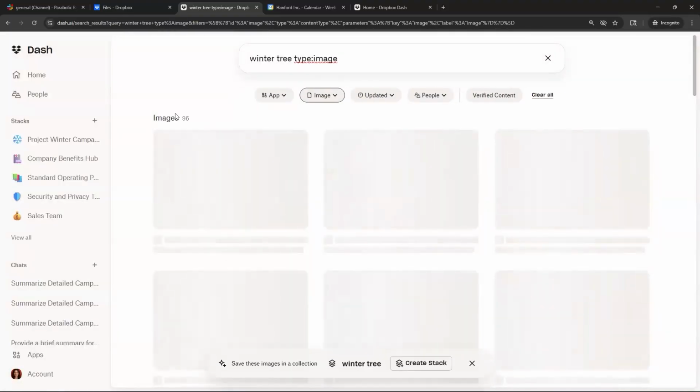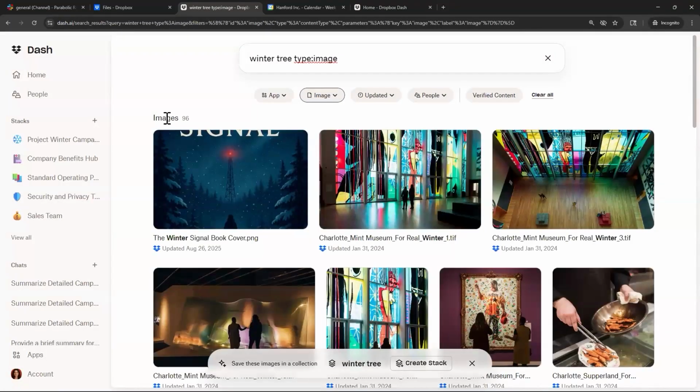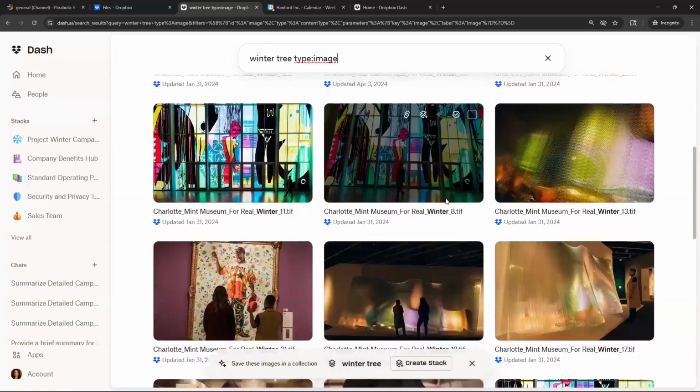So let's use my Project Winter example and search for cover art. I can remember it was dark with trees and winter scenery, so I search winter tree. Since Dash understands the visual meaning of the content, you can see what I was looking for is my first result. This is especially useful when you're trying to reuse approved assets or quickly find client-specific visuals without opening dozens of files.